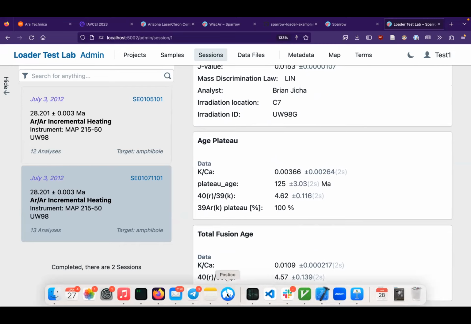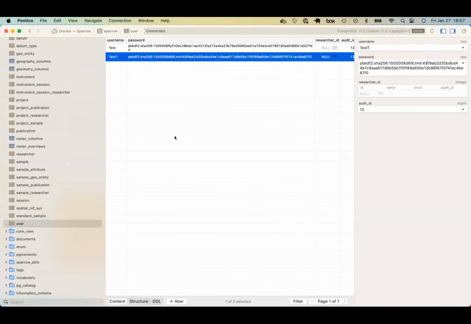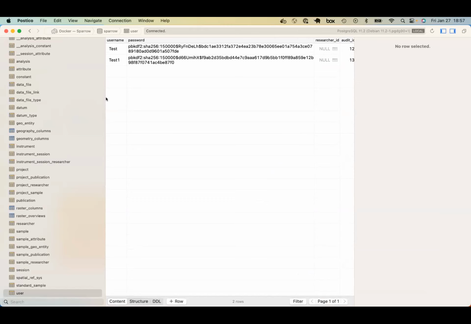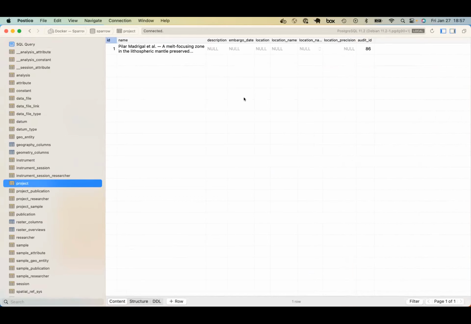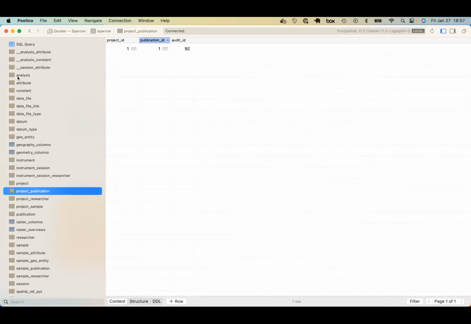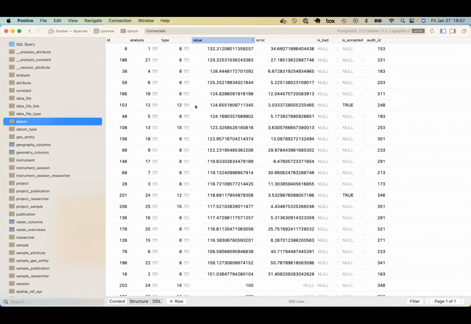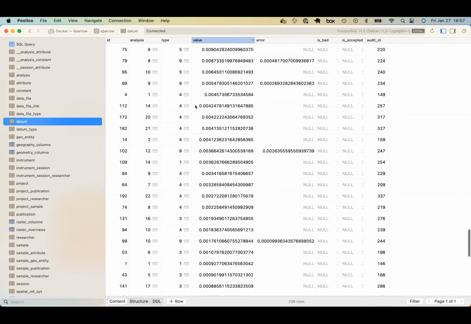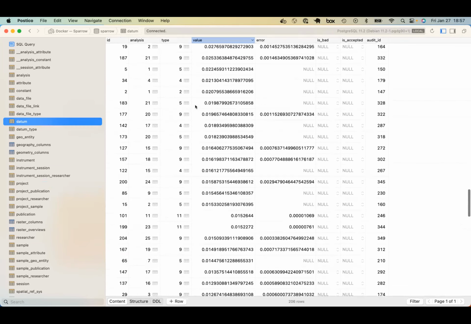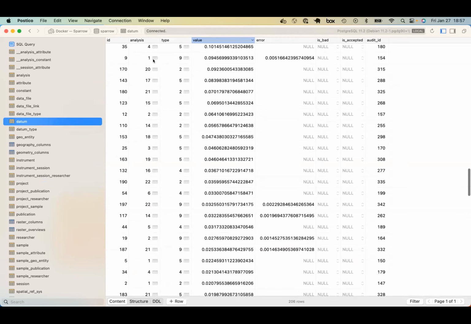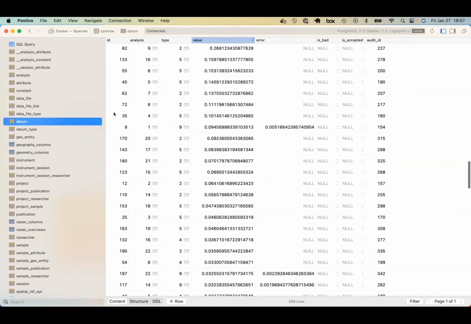And then the nice thing about all of this is that I can go into a database management environment, and I can actually see the same information in a standard PostgreSQL database for my lab. So this is the project, which just has a title, but then it has links to publications, and then there's a whole list of data values, 200 data values that were imported from these few samples that are linked to different analyses and data types and that sort of thing.